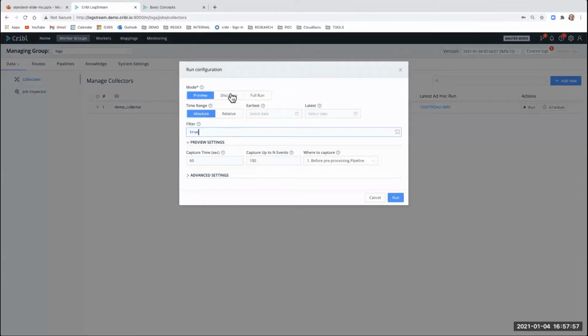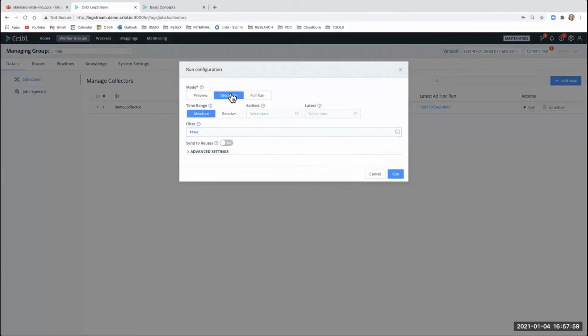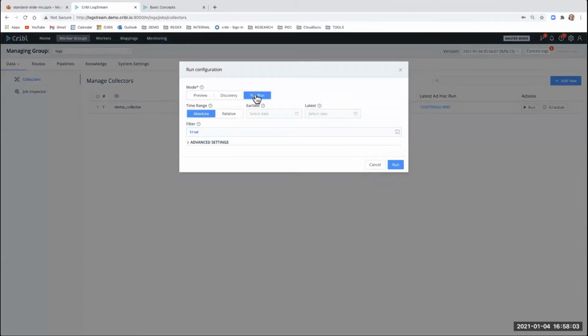Or you can do discovery, where you can say, what is out there? Let me just discover the fields and the files out there. Or you can just do a full run, and that's when it's really actually going to bring the data. And the speed here is a function of how much data is coming in, how well structured the data is, and actually other things, so the speed of your storage and a bunch of other things.